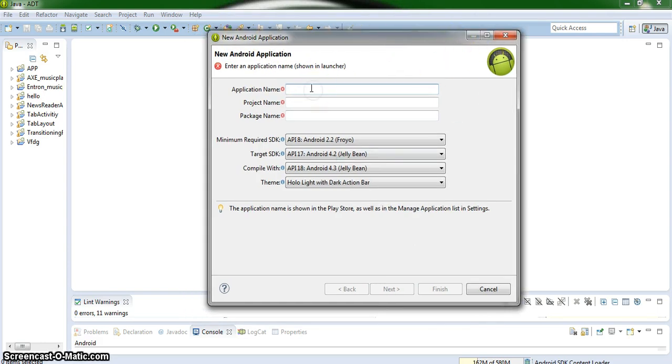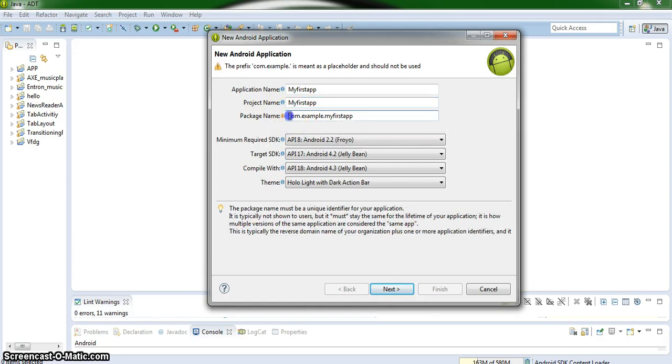So guys, just name your application like My First App. Please pay attention to this: your application name must start with a capital letter, and the project name is MyFirstApp. You can change the package name. Here the package name is com.example.myfirstapp, so I'm gonna change it to com.entwicklers.myfirstapp.